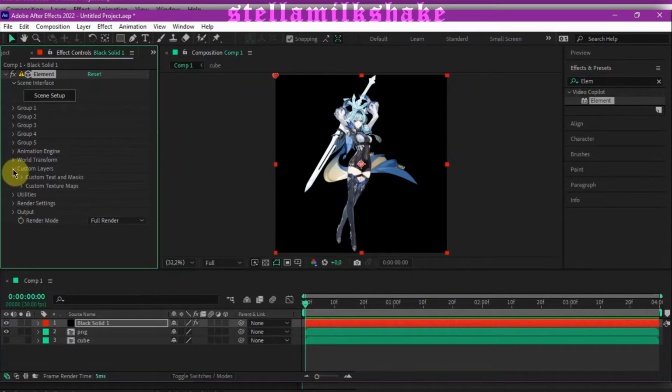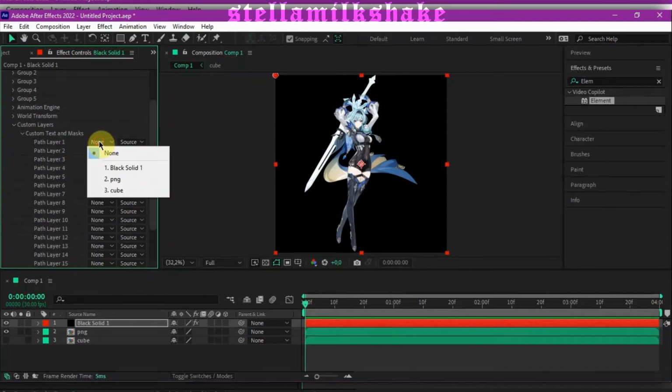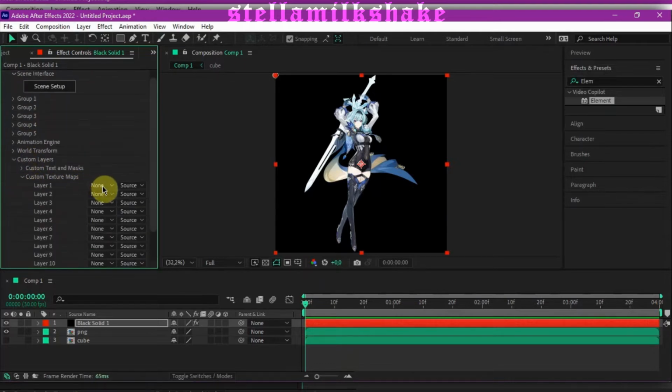Go to Custom Layers, Custom Text and Mask, and choose the layer of the person. Now go to Custom Texture Maps and choose the person's layer to be the first and the cube layer the second.